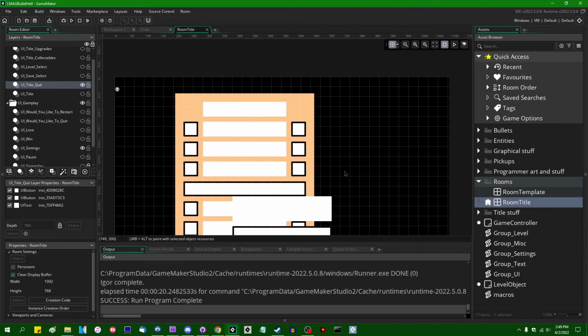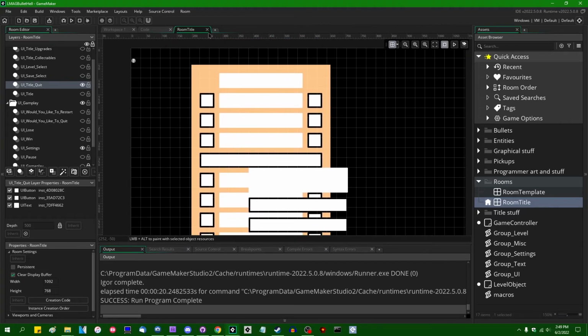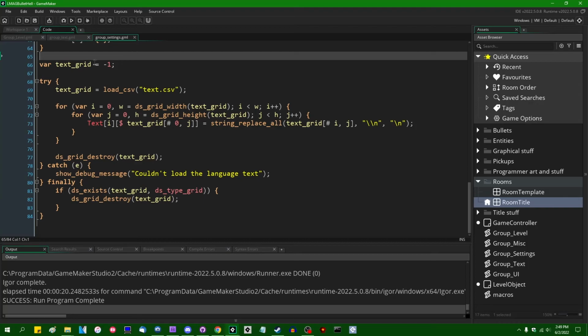If anyone's creative enough to come up with pirate speak, funny, silly equivalents to all the text in the game, feel free to issue a pull request.